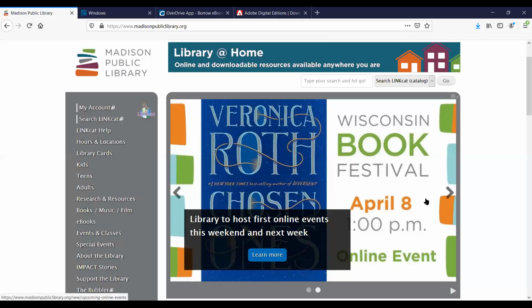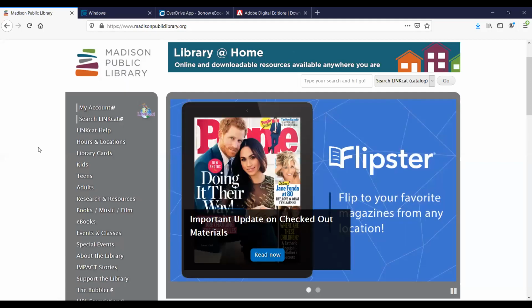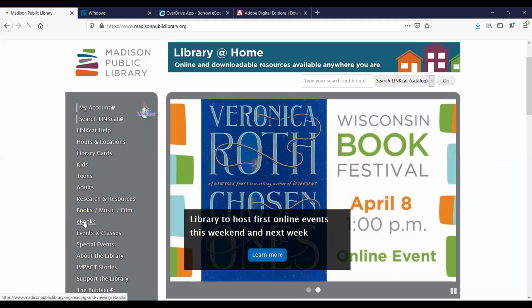So I wanted to show you how to find our digital library through our website. This is if you are looking at books and listening to audiobooks on your computer rather than on a mobile device. So here, this is madisonpubliclibrary.org, our website. You can click here, you can find ebooks. So here's the cursor. I click on ebooks.